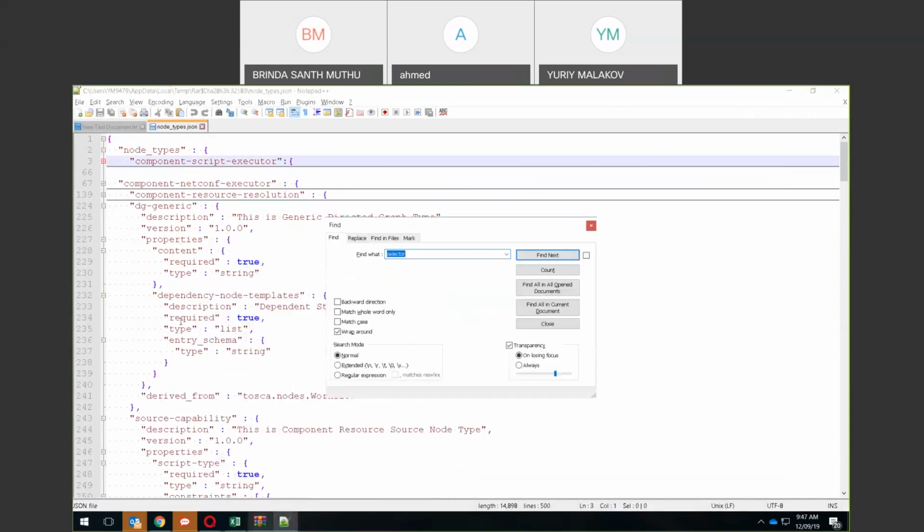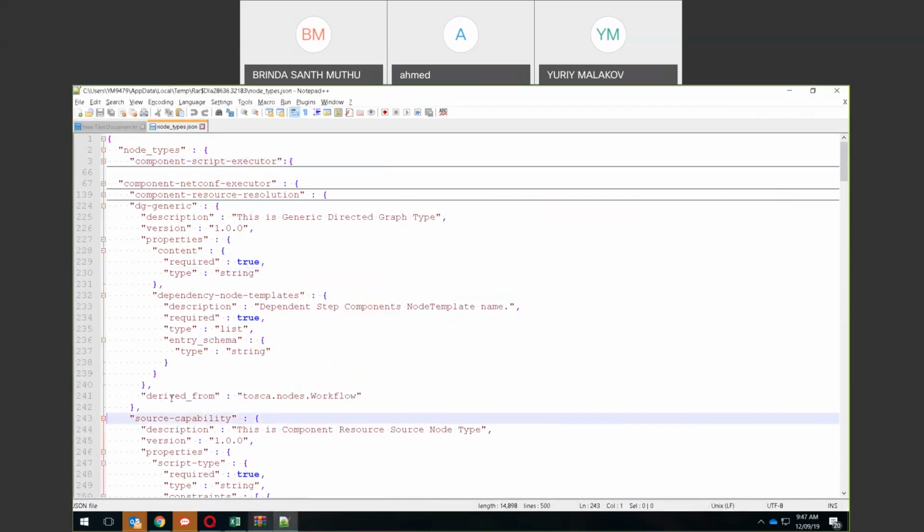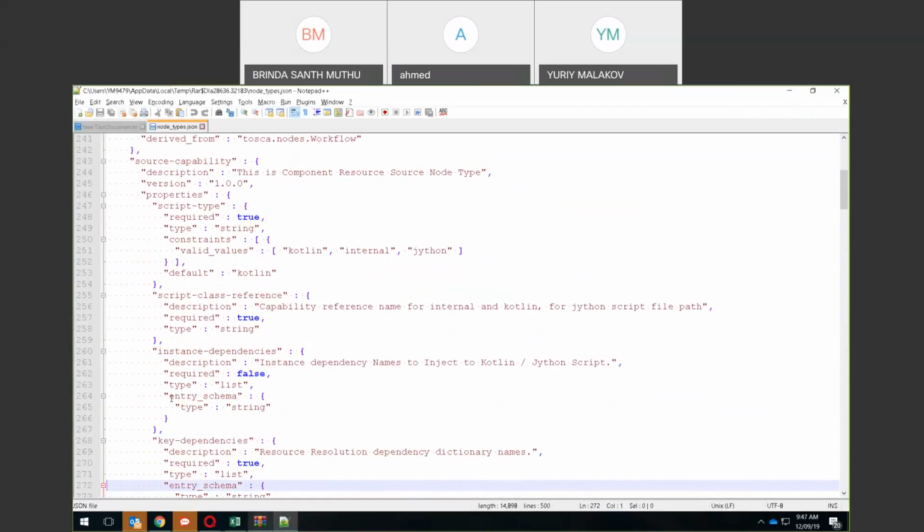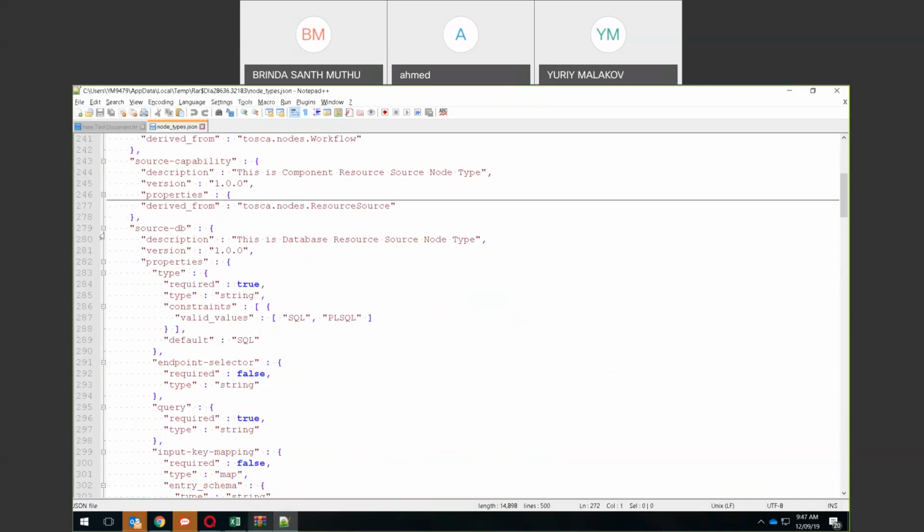One more node called source. Just source capability. Yeah, we have a source, right? So this is of a node type. If you look into that, the source capability is of node type, right? Yes. Okay, so it's a resource source. The node type is of a resource source actually.